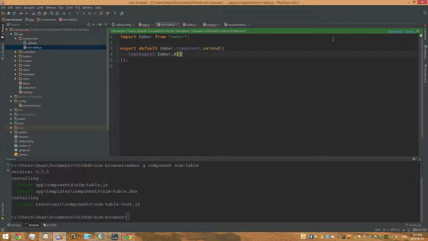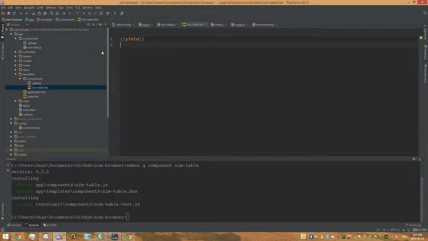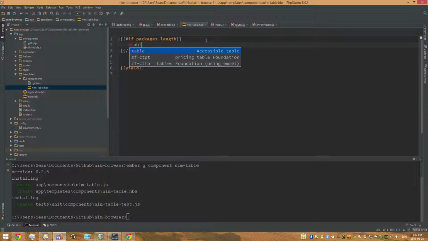And so let's go and look at that template now. We've got a template for the components under nym table, and all we really want to do is create a table only if there are packages. So there's two ways we could actually have a variable for that, but in this case we can just use handlebars. So if packages length is 0, then it means it doesn't have any. So we'll just create this table. Let's create a table. I've got a nice snippet for that.